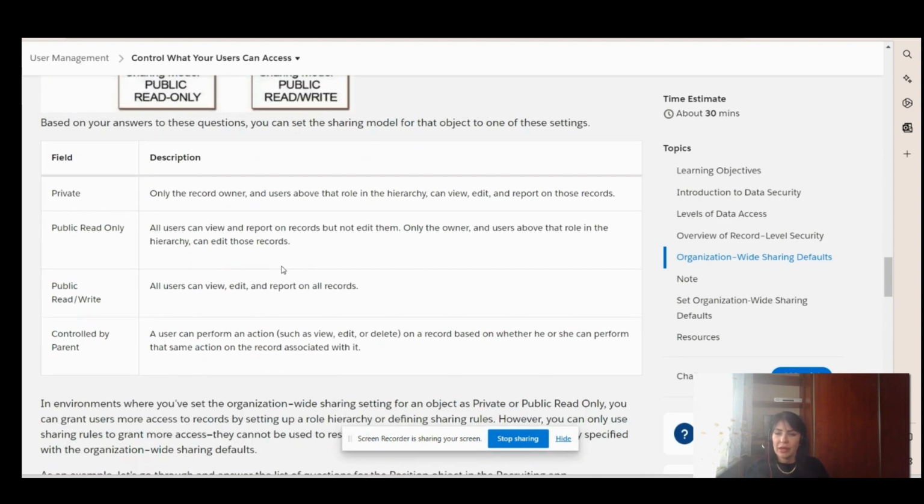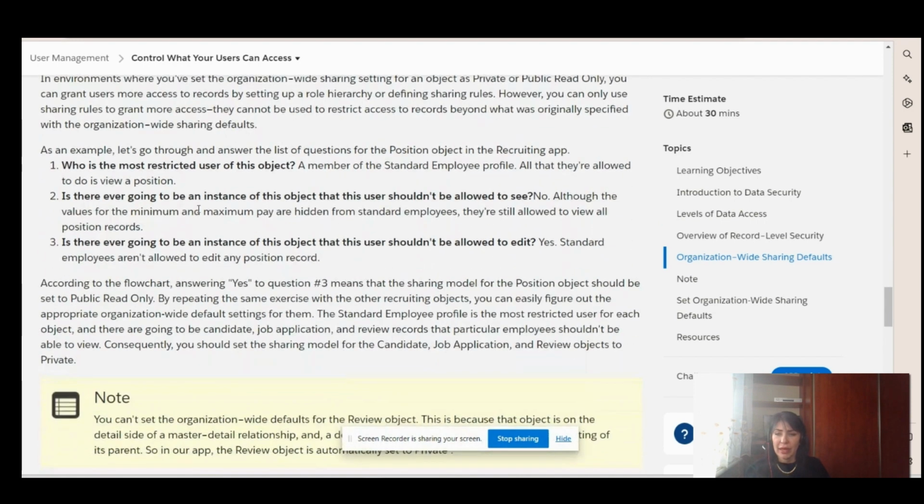Okay. Based on your answers to these questions, you can set the sharing model of that object to one of these settings: private, public read only, public read write, and controlled by parent. As an example, let's go through and answer the list of questions for the position object in the recruiting app.